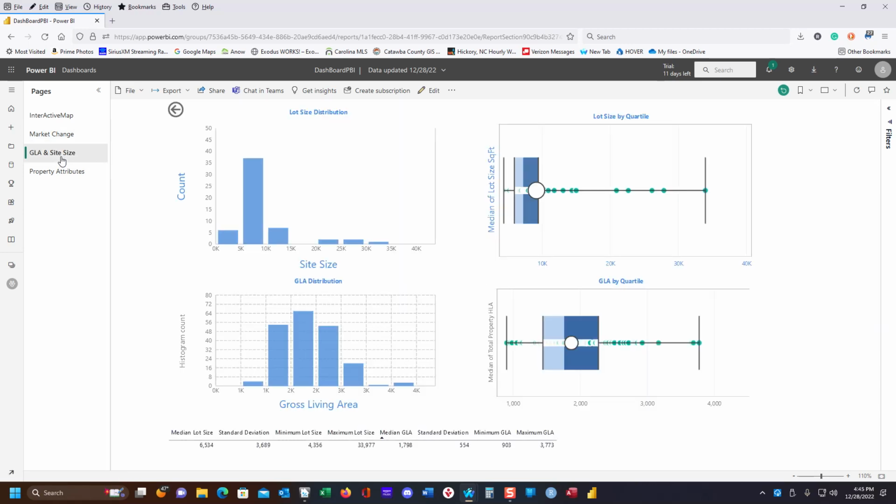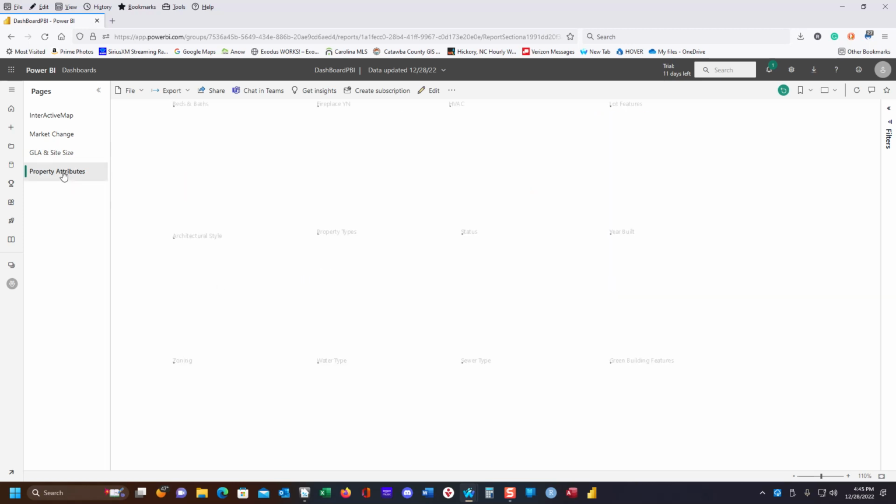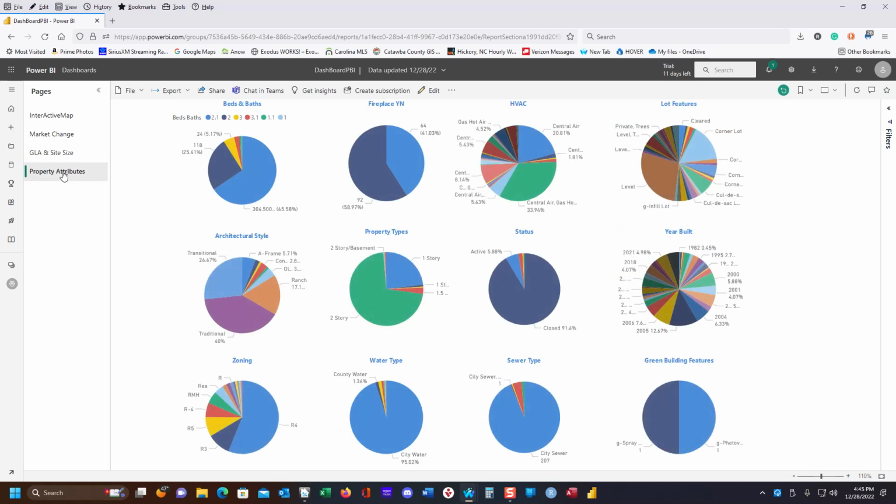This is pretty much the same, but I did add some information down here and property attributes. The next go round, these are all going to be predefined and drag and drop based on the MLS fields. So, if you don't want status, you can just come over and drag a new pie chart on it.